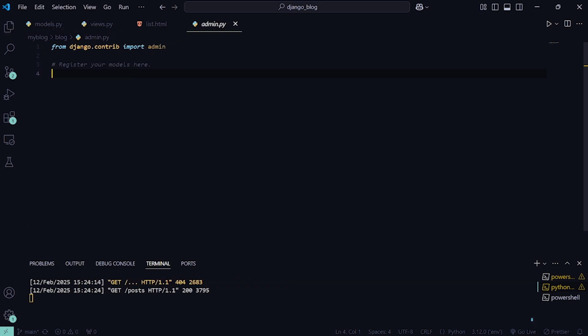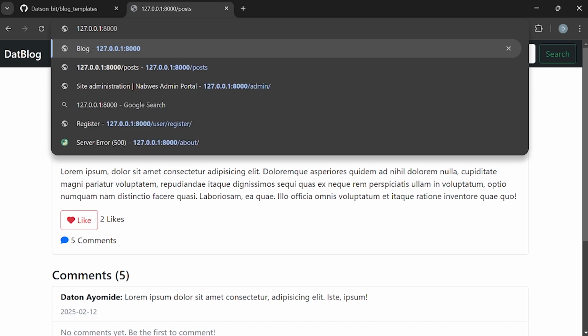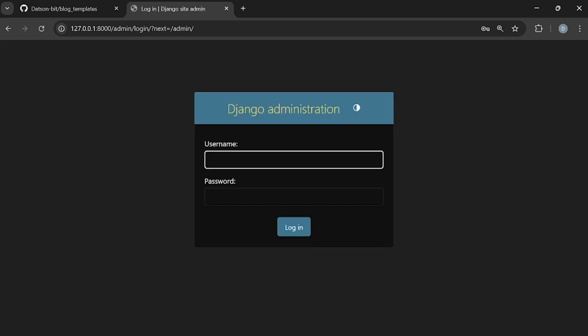If I go to the browser now and instead of /post, let's say /admin. So Django has a built-in admin page for us. It's from this admin page that we can post our blog and interact with our data. We can interact with the backend section of our project.